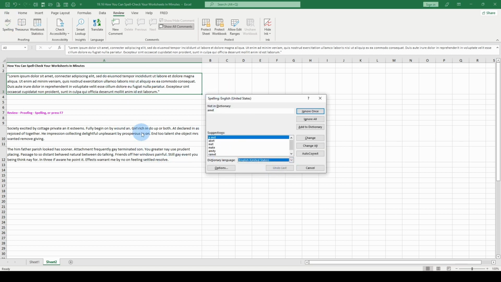You can do a spell check here. You can ignore this error. You can add it to dictionary. And you can add all these words to dictionary up here. Not in dictionary, it just put it in the dictionary. You can hit autocorrect. It's going to hit incident.